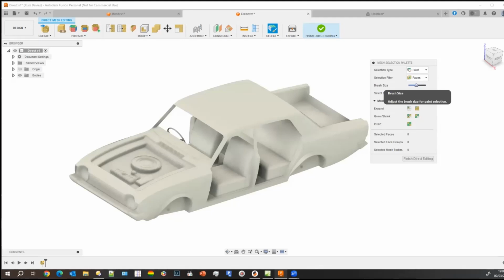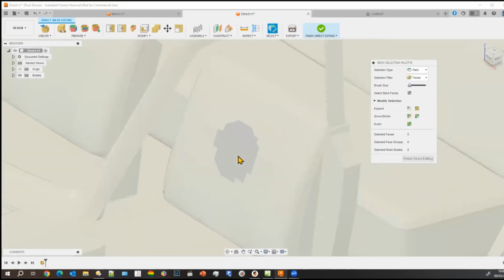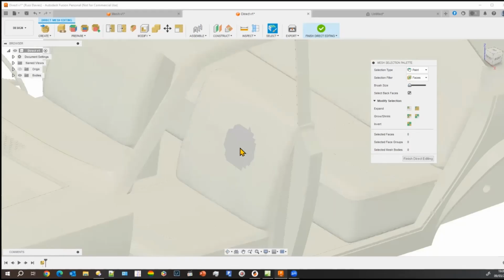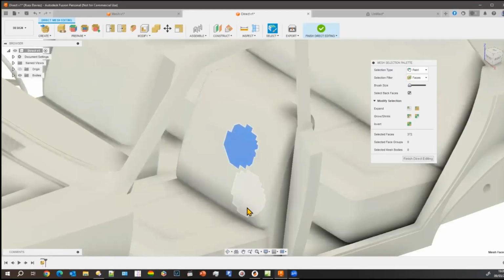Now, the brush size is the important bit. Stick on faces and paint. And now what I can do, I can come in with my brush. Now, if the brush is too small, you can see the brush size there. Okay? And if I click on it, I can then delete that. Let's just go back again.